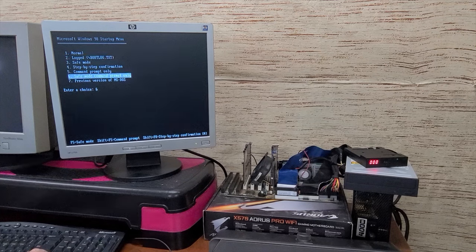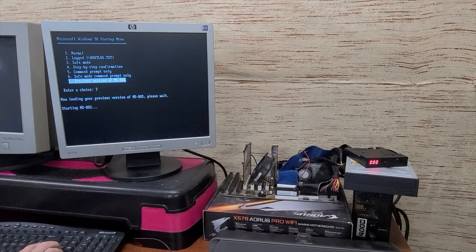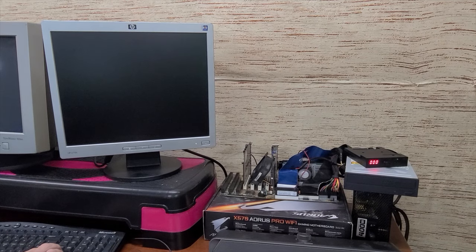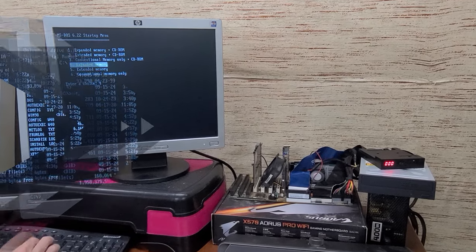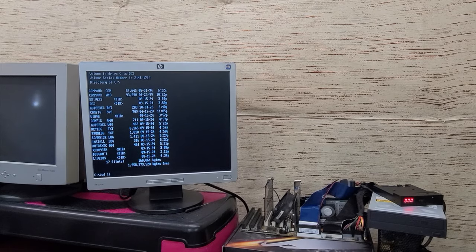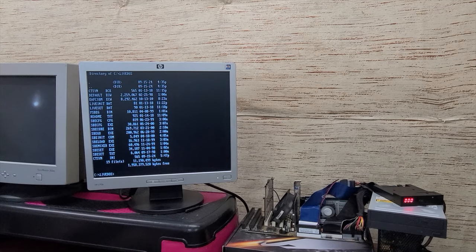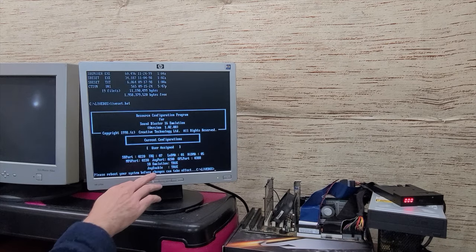All right, I just smashed the F8 key on booting, so we get up this startup menu, and let's just do a previous version of MS-DOS, and that should take us out to our installed version of DOS 6.2.2. So anyway, let's cd into live DOS, and let's do a directory, and let's do live set.bat. We just do this once. Okay, so here we go.